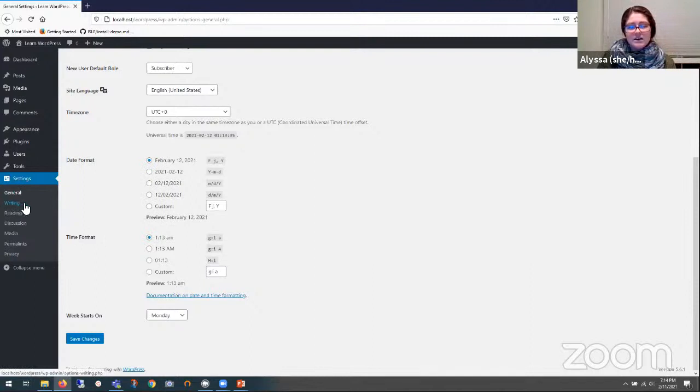The writing page is about who can write posts, and reading is about viewing posts, and then discussion would be comments. Media is like adding files to the site. Permalinks is the standard for creating new links within the site. And then privacy would be if you're collecting any sort of data from users, you definitely need a privacy policy, and you want to set that up there. So those are settings. And like I said, they're all fairly self-explanatory.